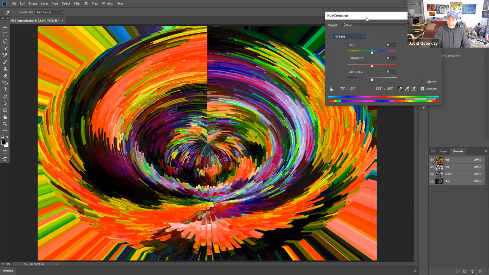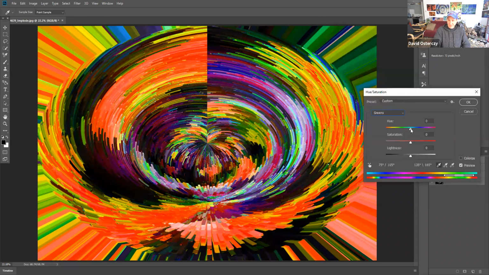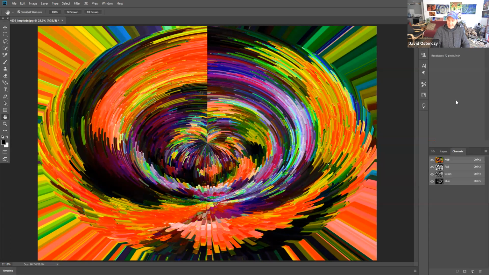Let me pull this a little aside so we could see them. And let's see. Nope, nope, nope, they were not. So we're just going to stay at 0 on the greens and go to the magentas, which almost never does anything, but sometimes it does. And it really doesn't here. So we're just going to leave that at 0 too. And we're going to click OK.